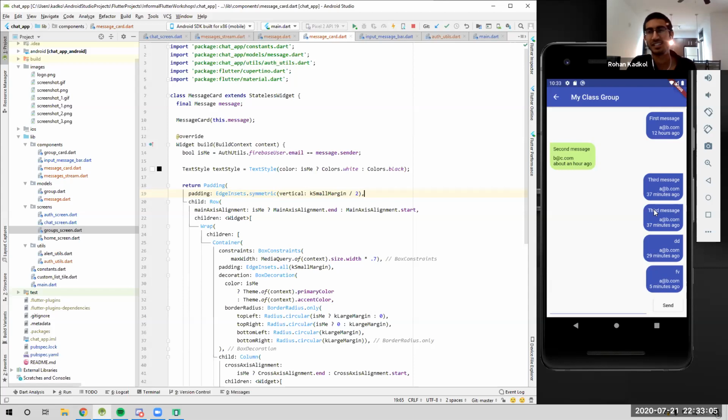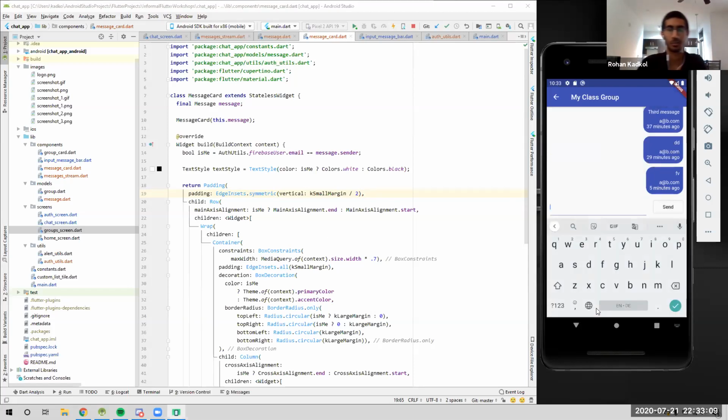Looks fine. It looks fine. What happens if you type in a really long message? This is a really long message. I should split it into multiple messages, but I won't.